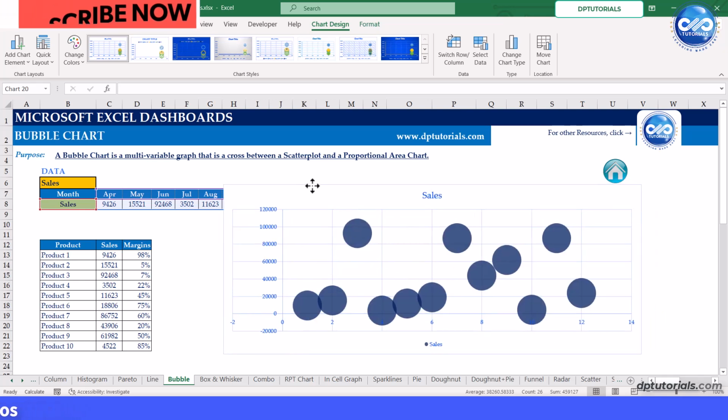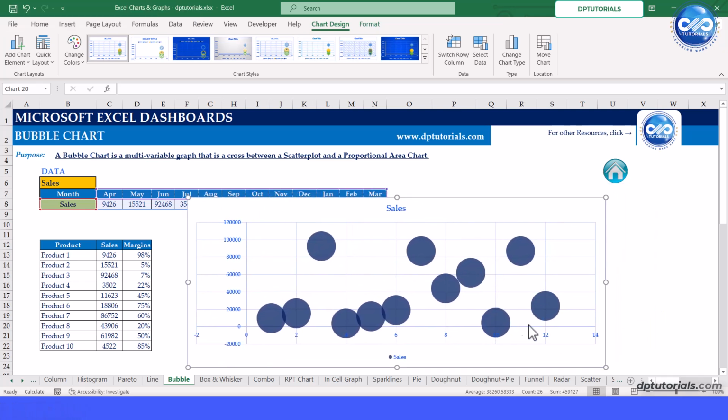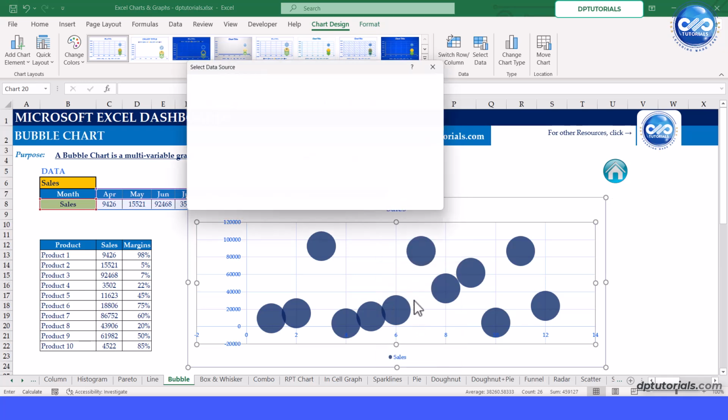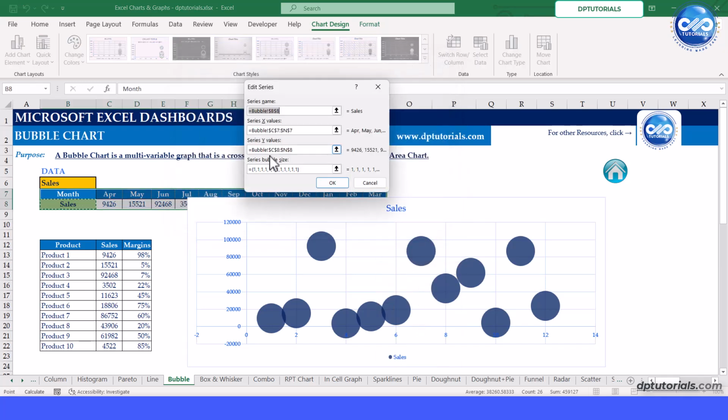As we have plotted the sales data against month-wise, it is showing equal bubble sizes for all the values, just like the scatter chart. Because if you click, select data and edit, you will observe that it has taken months on the x-axis, sales on the y-axis, and bubble size it has taken 1 for all, as we don't have any other variable. So this is the wrong chart for this kind of data.